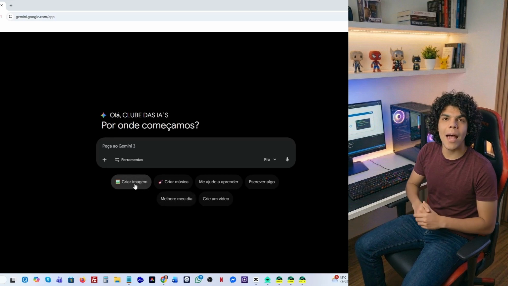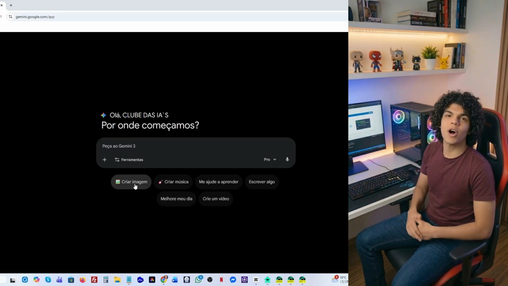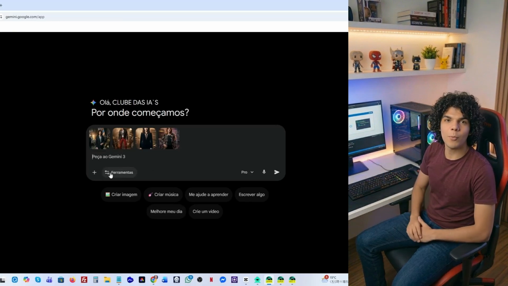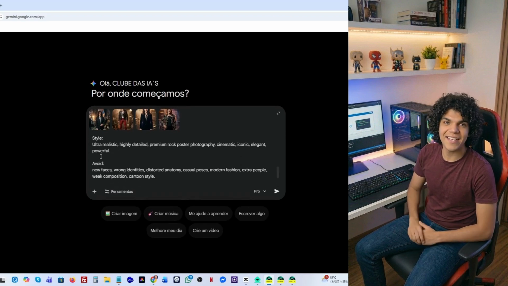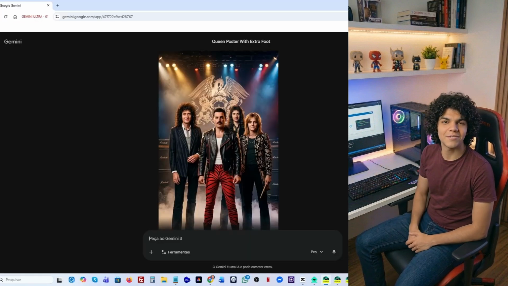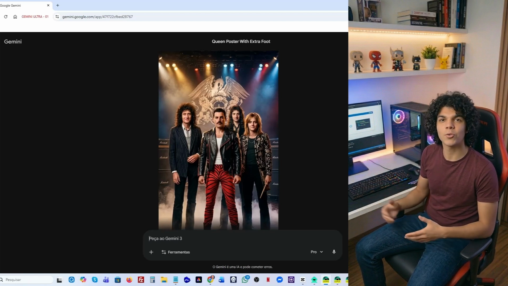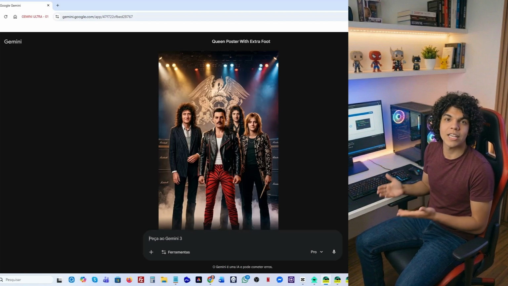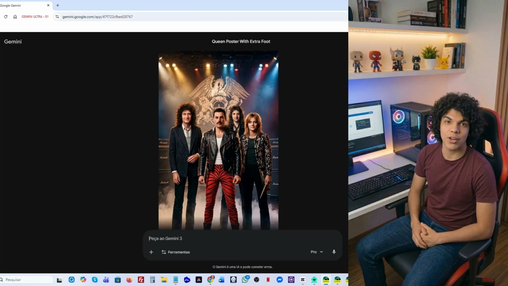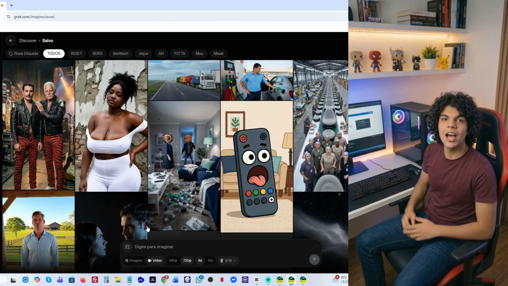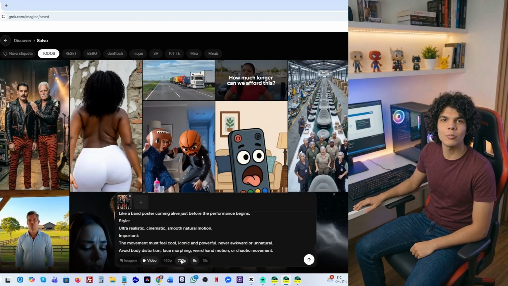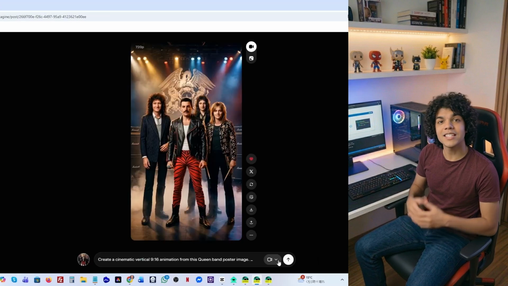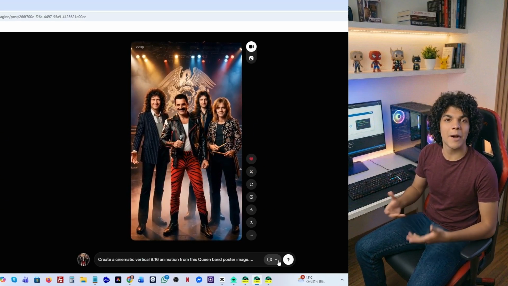Now let's create the full band image and video. Open a new conversation in Gemini and upload the images of each band member. Then paste the prompt we made available for download and click Generate. This prompt was created specifically for the band Queen. If you are creating a project with other artists or characters, you can paste this same prompt into Grok and ask it to adapt it to your case. After that, open Grok, upload the generated image, paste the video prompt we also made available for download, and click Generate. If the result is not the way you want, simply repeat the process until you get a better animation.